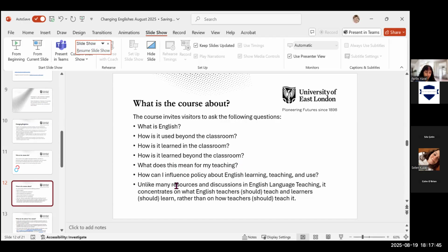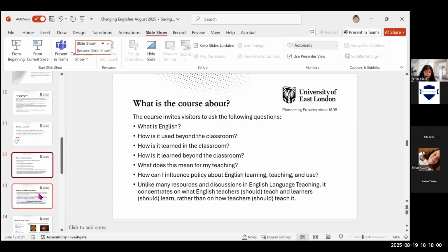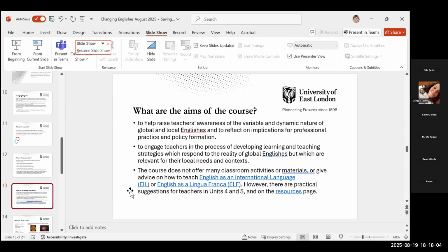So we don't offer very many resources ready for you to use in the classroom, and we definitely don't tell you how to teach or how you should teach. But we do want to raise awareness of what English is in a way that is relevant to you and useful for your students. So here we go.